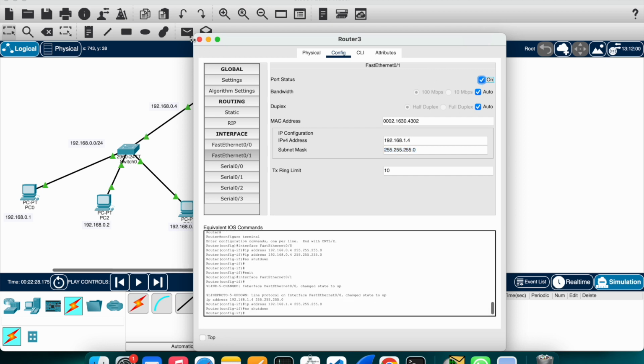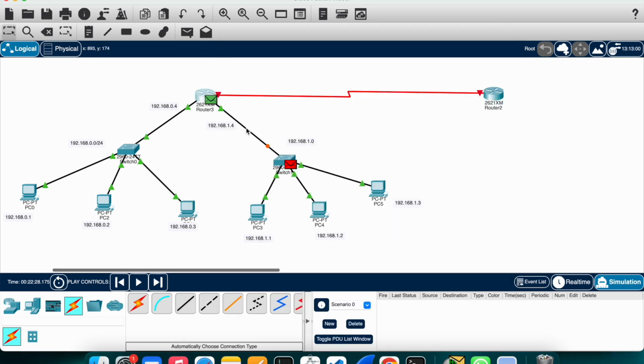Once I do this, I have to switch on the port and it should communicate between these two as well. Now to set up another LAN on this router, we need to do similar things that we have done for this router 3.